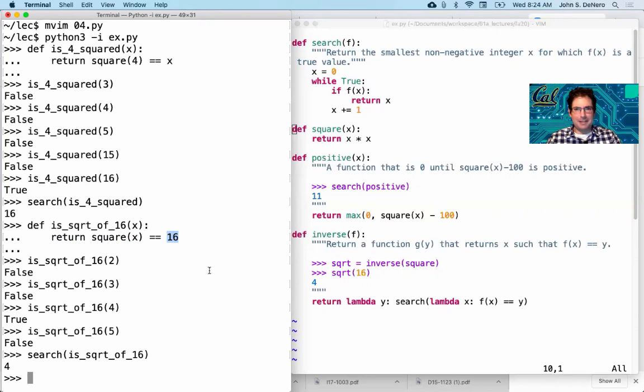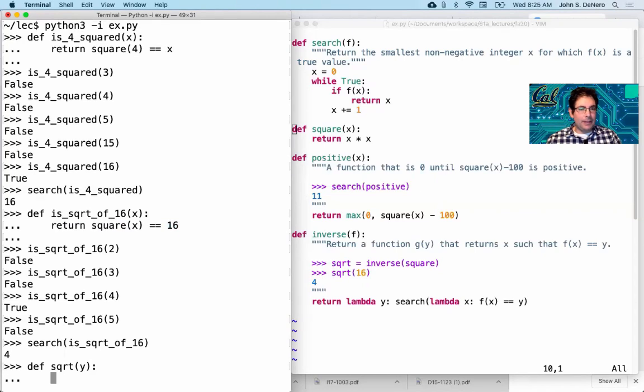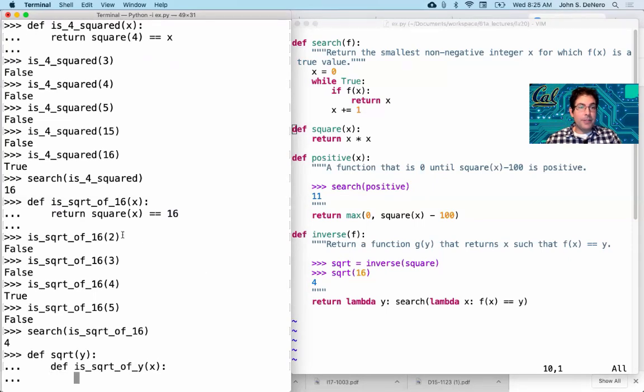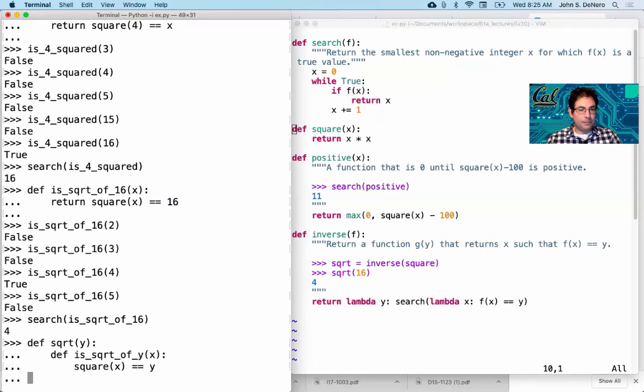I wish I knew exactly how my demo went, but I think it was something like, we're going to invent the square root function, which takes in some y, defines a new is square root of y, x, which is just like this, except instead of hard coding 16, we write y. And then we can return a search for a number that is the square root of y.